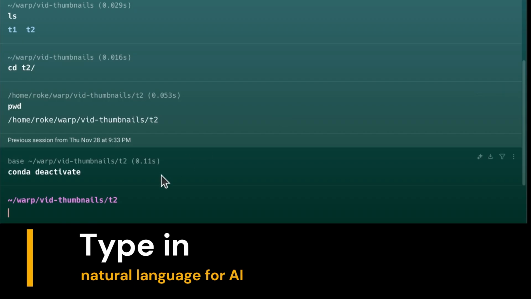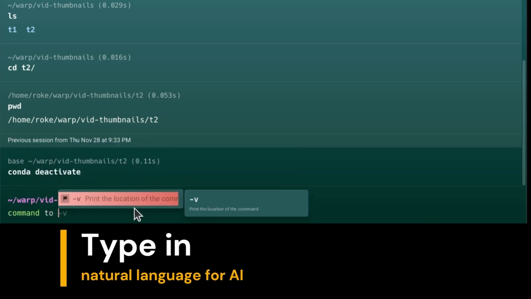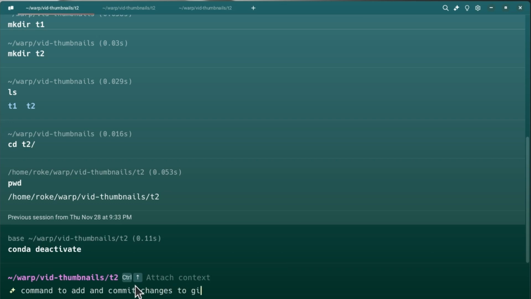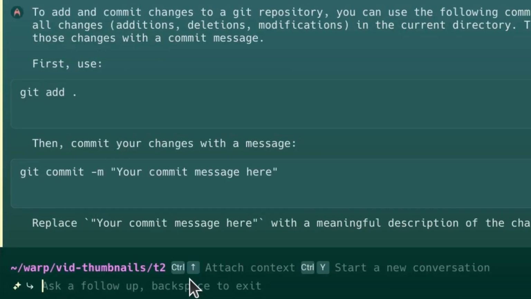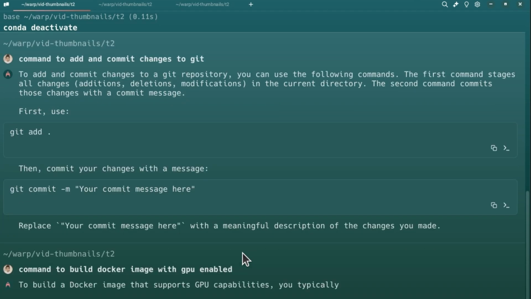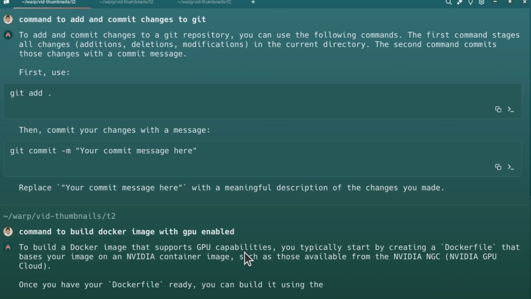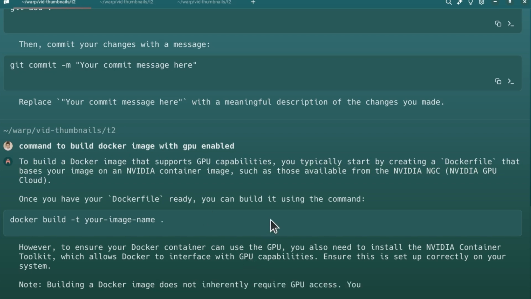The next feature that I really like is typing in natural language. Basically you can ask anything in natural language and it will automatically switch to AI mode, and then it will give a response like ChatGPT, so you don't have to leave the terminal. As you can see, I'm asking for a command to build, let's say, a Docker image with GPUs. Let's see what it gives. As you can see, it gives a response just like you would get in ChatGPT, so you don't have to leave the terminal. That's the main feature that I really like about this terminal.